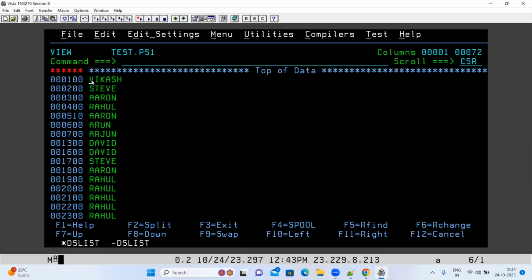We will sort the data in ascending order. This is a name field. In this file, we have only the name field, nothing else. See, first Vikash, then Steve, then Aaron, Rahul, Arun, Arjun, David, Steve. These are all in a random manner in this file. So what I will do is arrange the records based on these names in ascending order. How can we do that without using JCL?